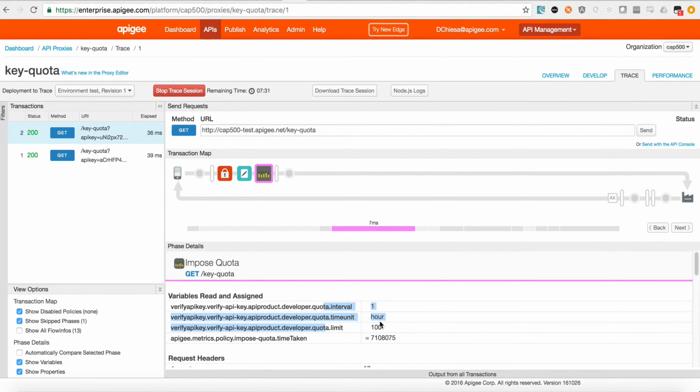So that's it. That is how you can use the verify API key policy along with the quota policy to enforce product-specific quotas in Apigee Edge.